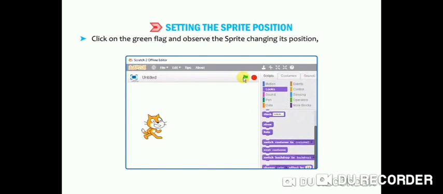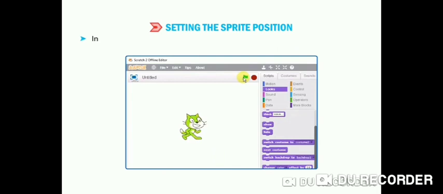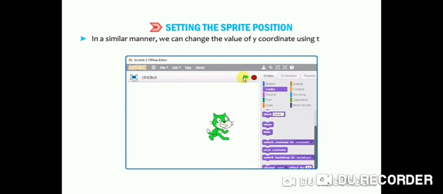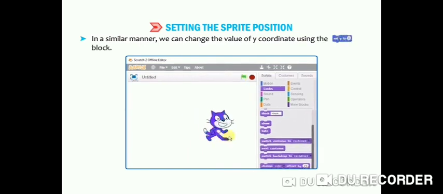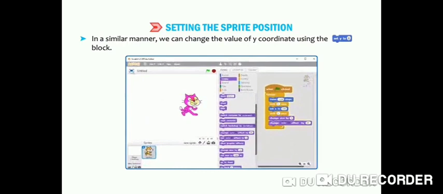Now click on the green flag and observe the sprite changing its position, color and size on the stage. So just look at here. You can see the color also changes, the position is the same, and the size also changes. In a similar manner, we can change the value of the Y coordinate using the set Y to 0 block. So clear? You can see that.